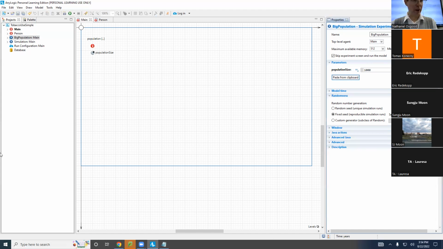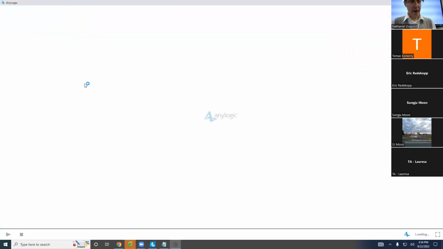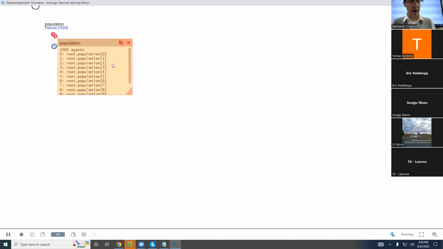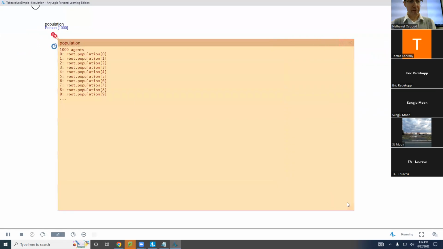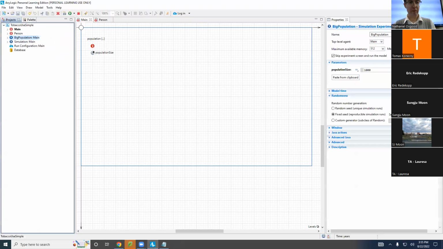So I called it a big population. Let's go try it. There we go. Right click, run, and lo and behold, population size 1,000. There we are, 1,000 agents. They lie in front of us.